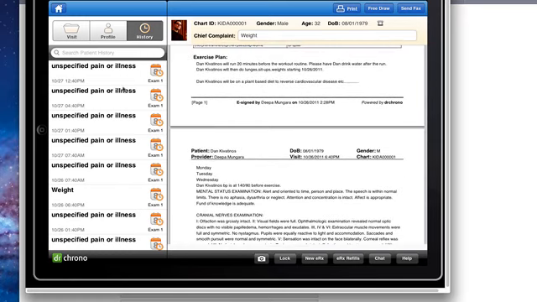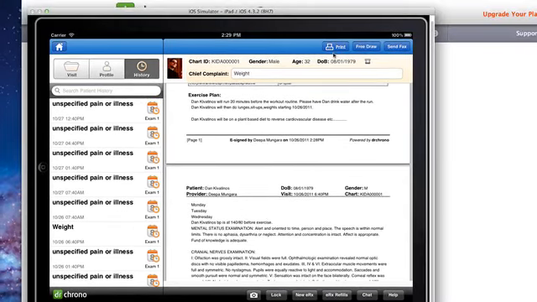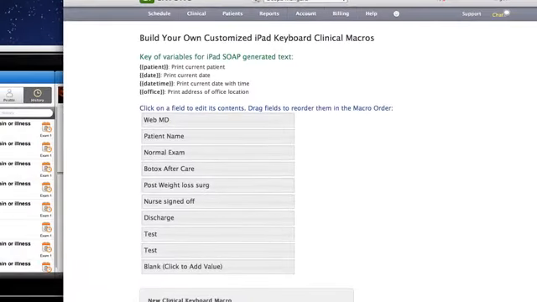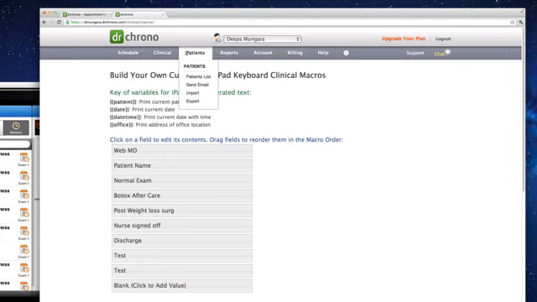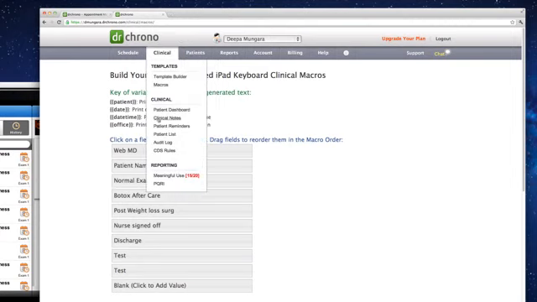I also can send this as a fax now and make any extra notes I want. I can draw on top of this and send it as a fax as a referral. And I can print it. So you don't have to just print it from here. You can go to clinical notes.